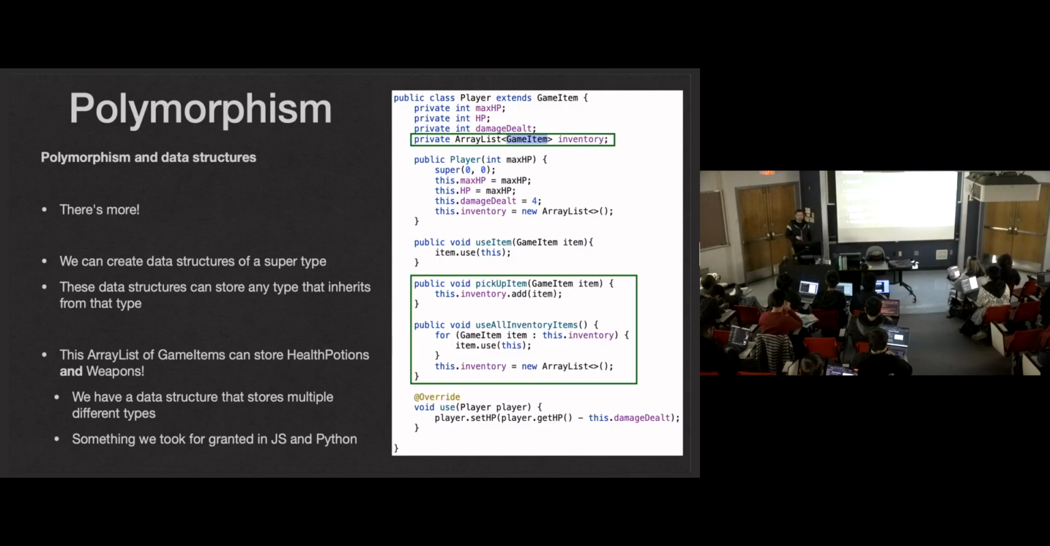And yeah, we can start mixing types in our data structures as long as all the types have a common supertype, and that supertype is the type for the data structure. So variables of supertypes and data structures of supertypes, these are two big applications of polymorphism.